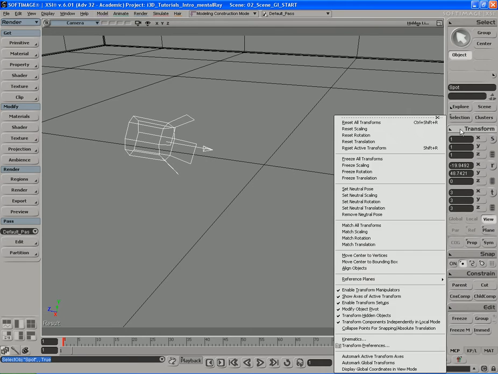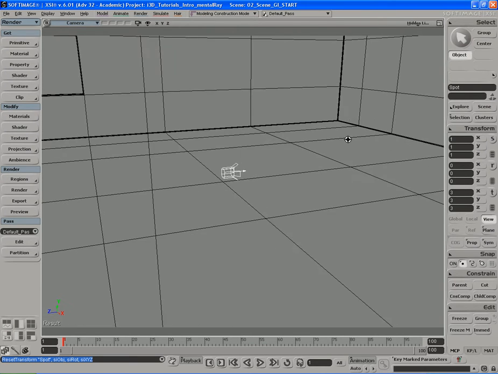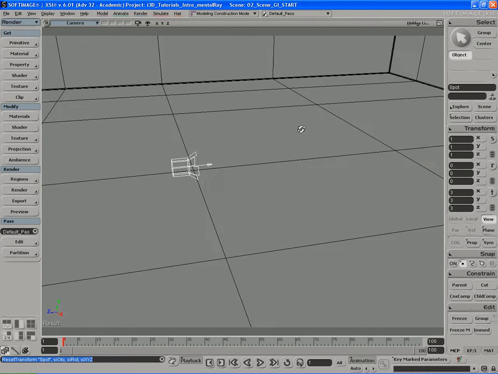I could quickly do that by going up here to the transform menu, just left clicking on it and going to reset rotation. Or I could have just typed in 0 and 0 for those channels and hit enter. So now my light's facing perfectly in that direction over there.